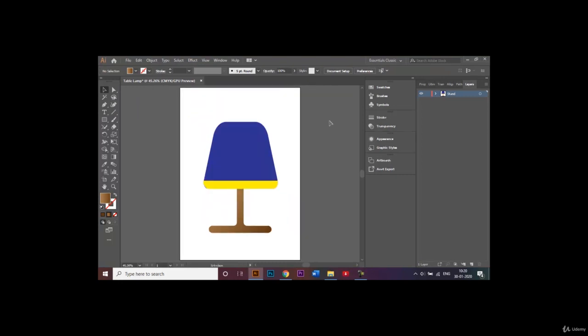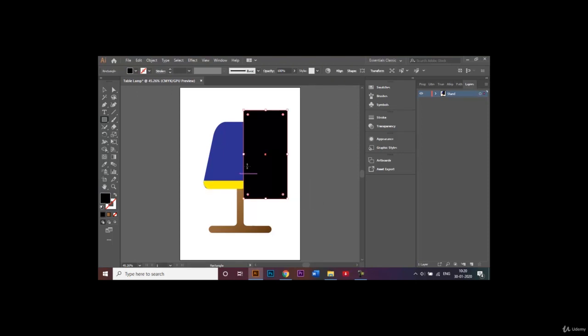So now the only thing that's left to do is, I want to add some shadow on this portion right here. Okay, to do that, I'll go over here to this rectangle tool and make sure that the fill is black, and just make one big rectangle like that.